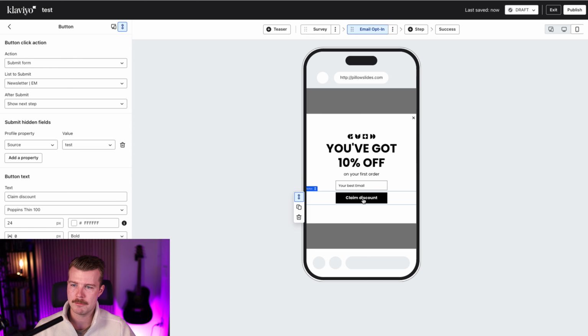This claim discount button, you need to set up the action for this, and you need to set up what list you want it to submit to, because this is where people are subscribing to. This is the list that people are subscribing to, which is why I selected the newsletter, right? So the action is going to be submit form. It's going to submit to the newsletter list.